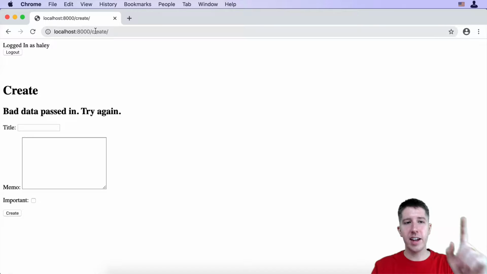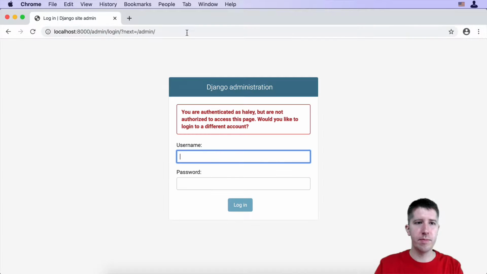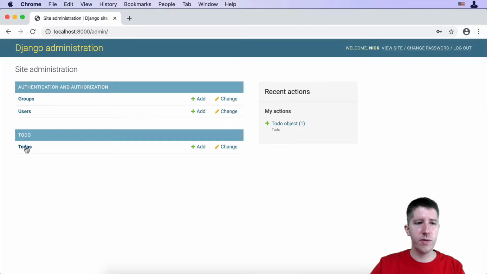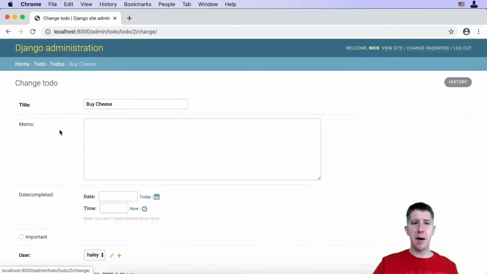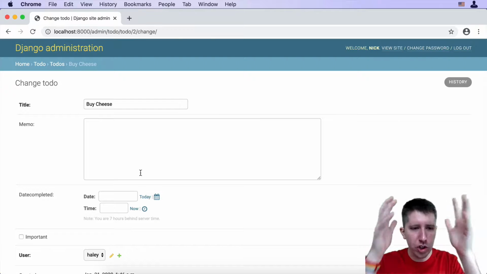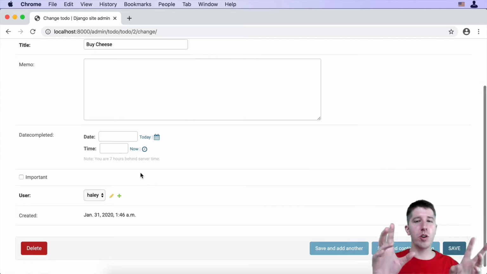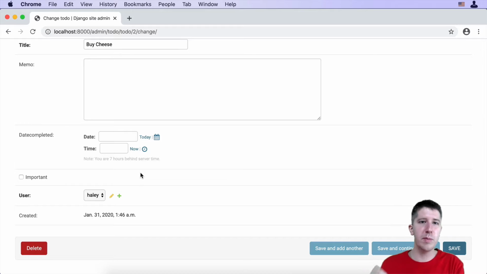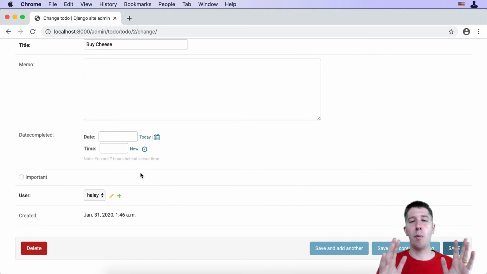The user is. You'll notice now if I go to the admin, it's going to say, hey, you're Haley, you can't look at this. Okay, I'll log in with my superuser. And once I do this, if I go to to-dos, look at this. Buy cheese shows up. This is the one that we just created. The user created, right? So this is our first actual chance to see something that a user has made that is showing up in our database, and we can see this via the admin. Pretty cool.